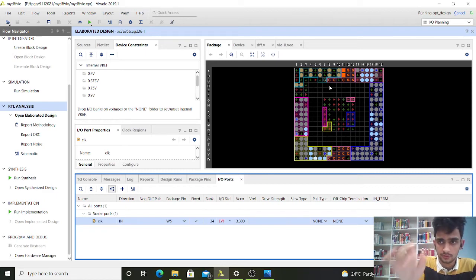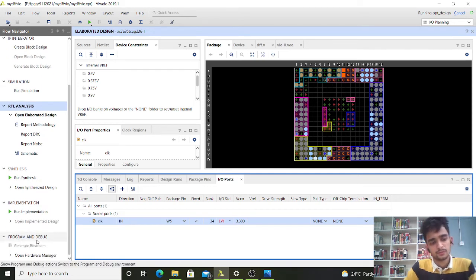So the processor is very slow. That's why you're waiting too much. The time is taking. Actually, we can do the run synthesis and run implementation part separately also, but it's easy for us to just implement and generate the bit stream.